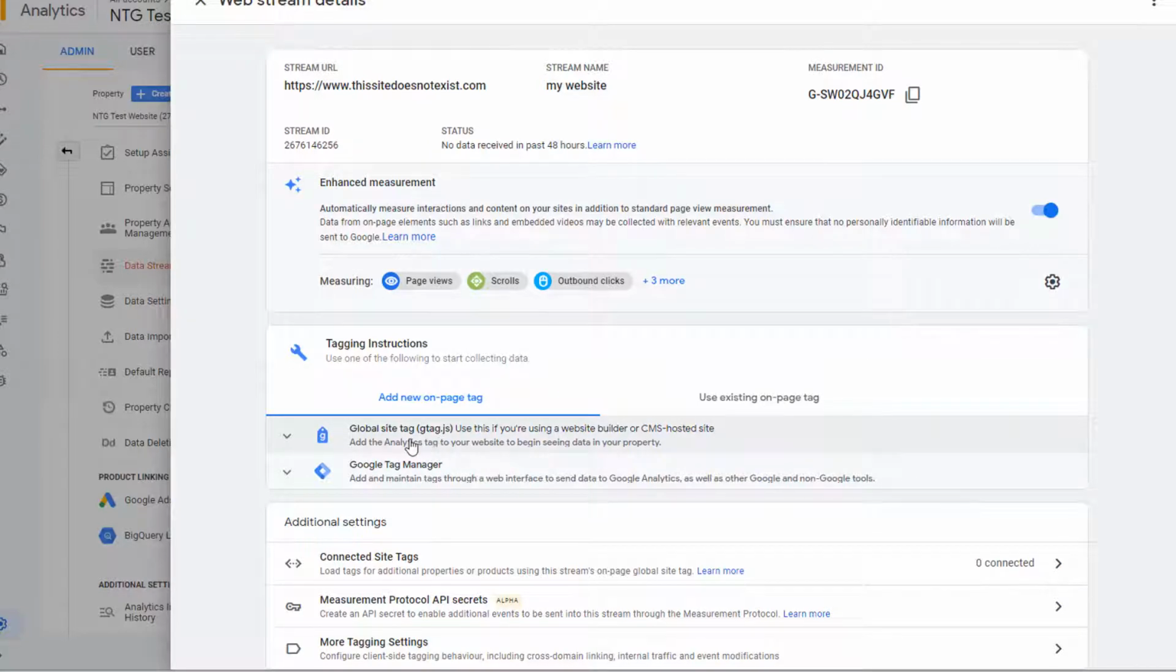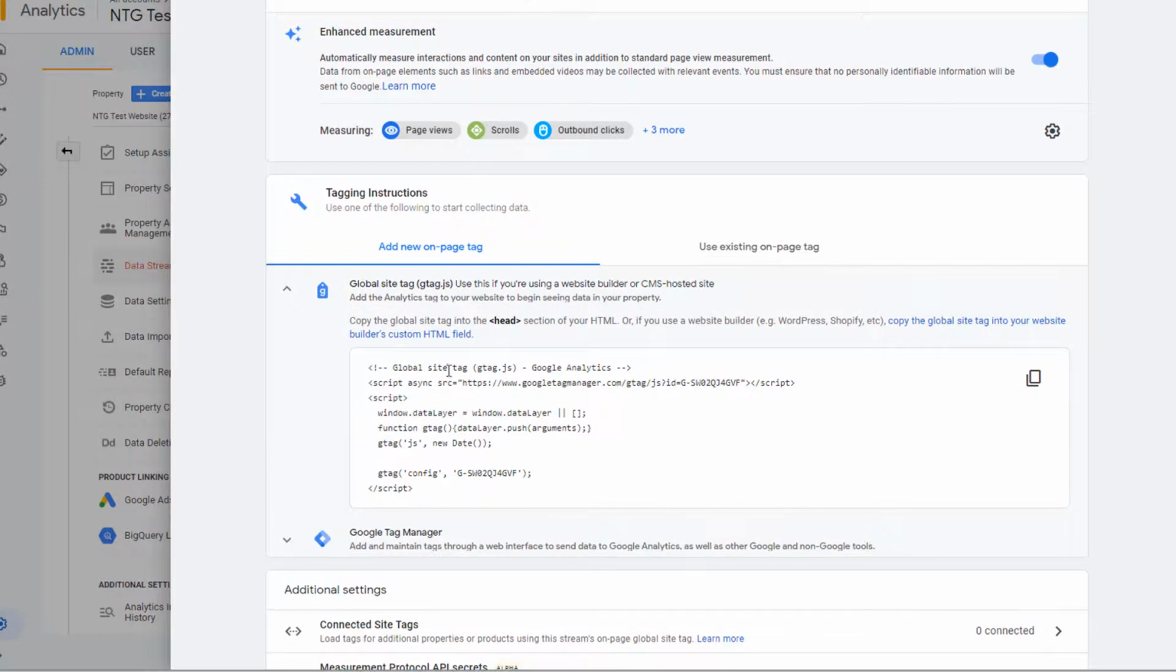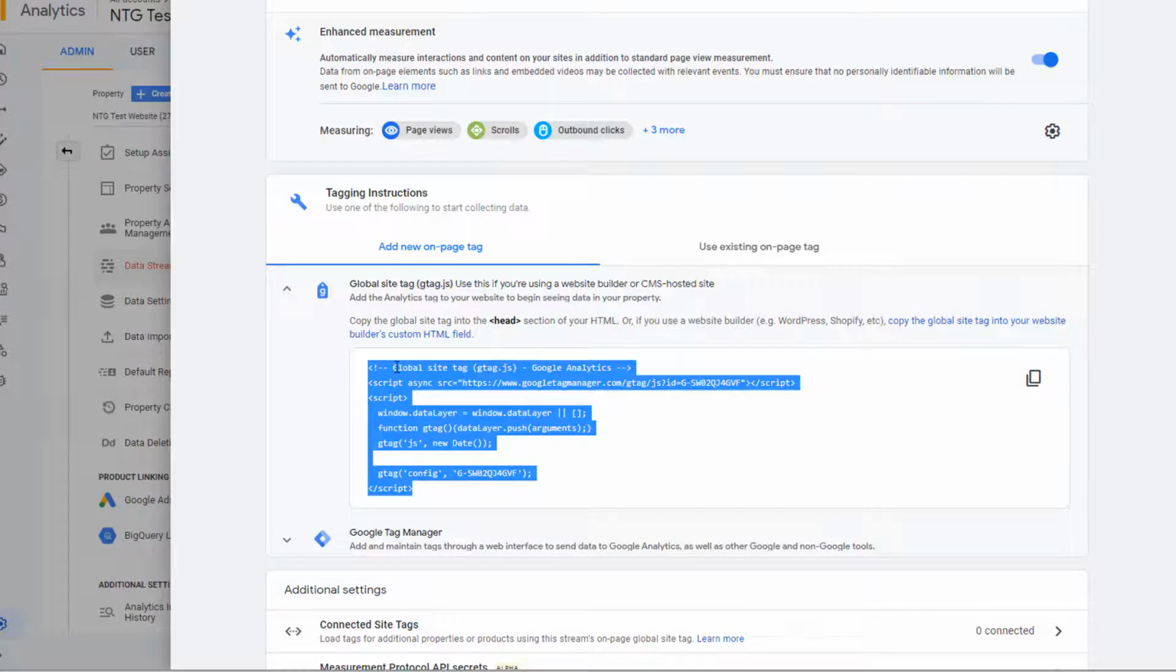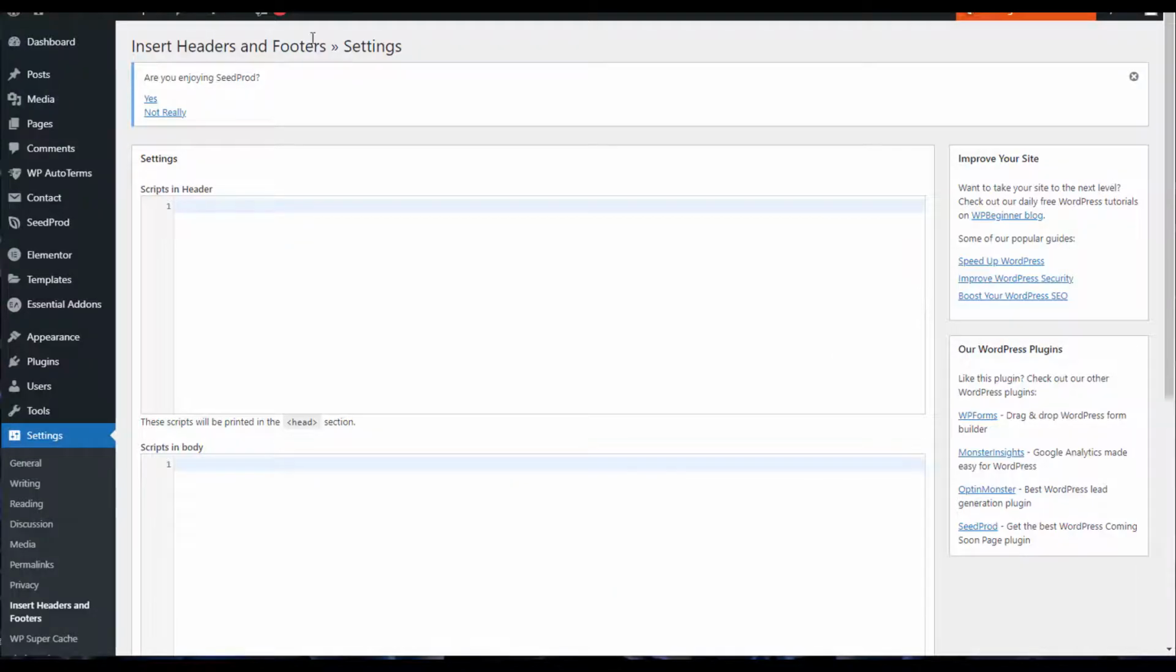So just click the drop down here. And then this is the snippet of code we're going to copy. This is what you need to put on your WordPress website. As it says, this is going to go into the head section of our HTML. And I'll explain how to do that next. So keep this open in another tab and we'll head back to our website.